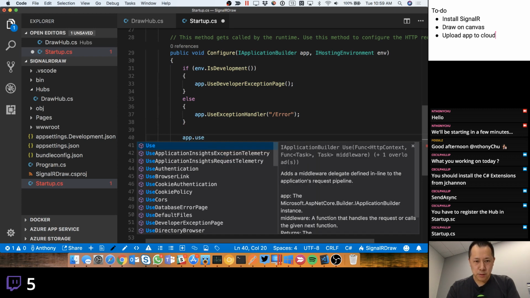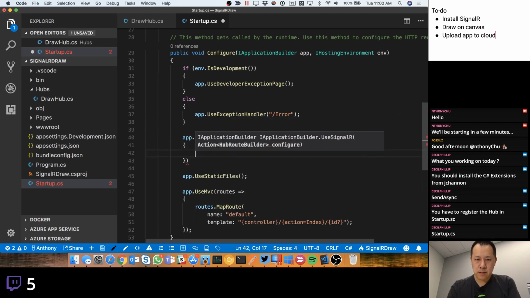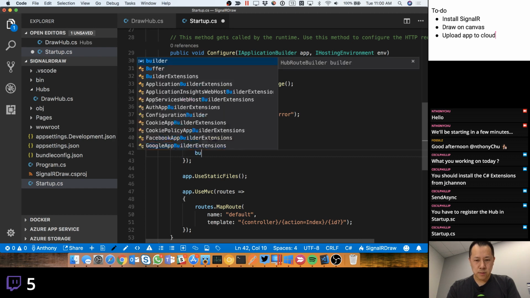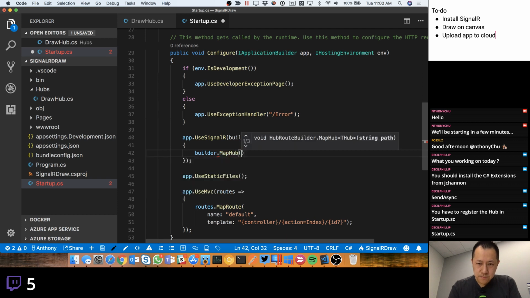We'll go use SignalR. And then I think it takes some sort of a builder. So this thing is going to go builder. I don't know what this thing does actually. So let's use IntelliSense. We're going to map a hub.